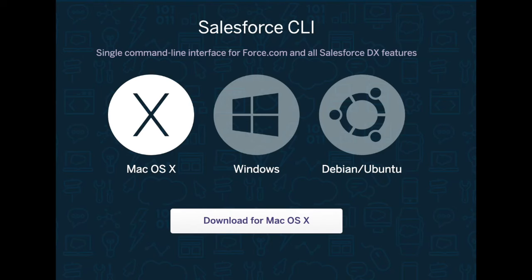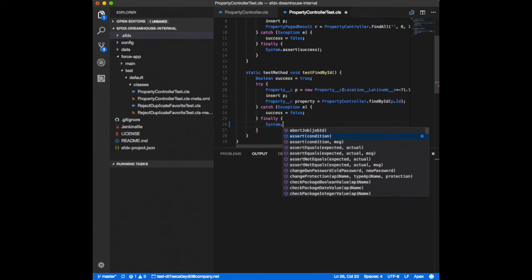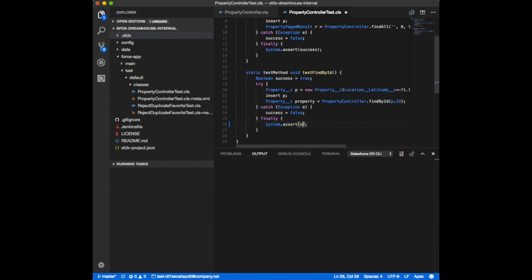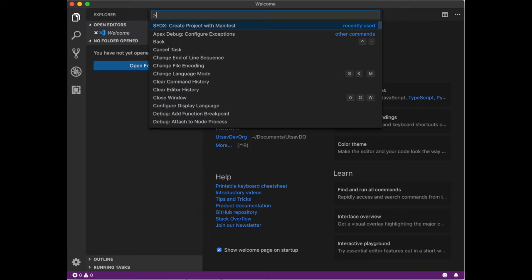After successful installation of Visual Studio Code, next we need to install SFDX CLI. Link is in the description to download the SFDX CLI. Next, install the Salesforce extension for VS Code and Force Code extensions in Visual Studio. Now restart the Visual Studio Code software. Next, let's see how to create a project in Visual Studio.